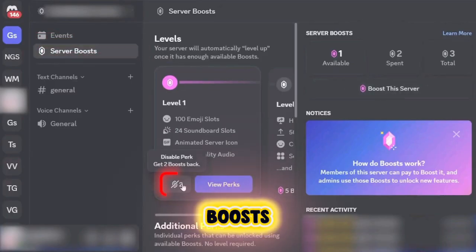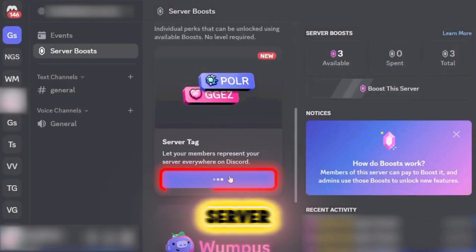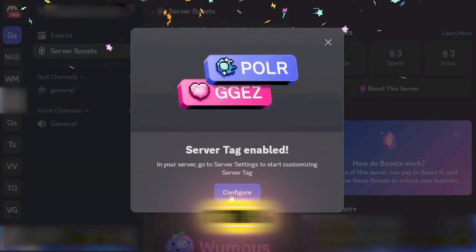Next, go to the Server Boosts section on the left. If this option is enabled, turn it off so you can access the server tag feature. Scroll down to Server Tag, click Enable, and turn the feature on.